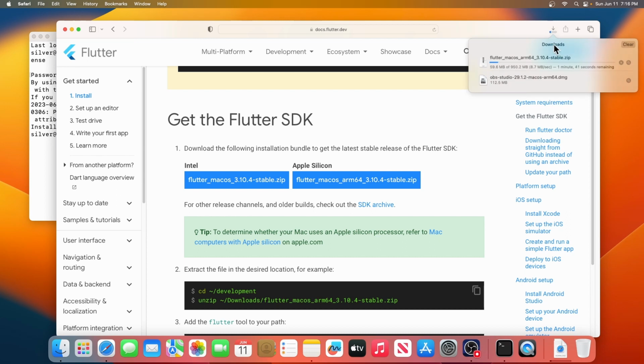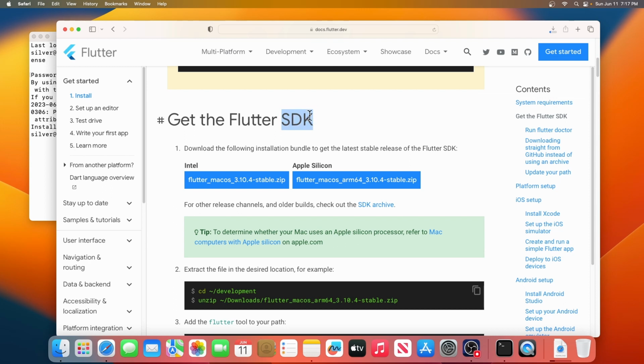For those of you who don't know, SDK stands for Software Development Kit, and it's a group of tools, libraries, and documentation that are necessary to develop applications. Just like we have the Android SDK or macOS SDK, we have Flutter SDK, which allows us to make mobile, web, and desktop applications from a single code base.